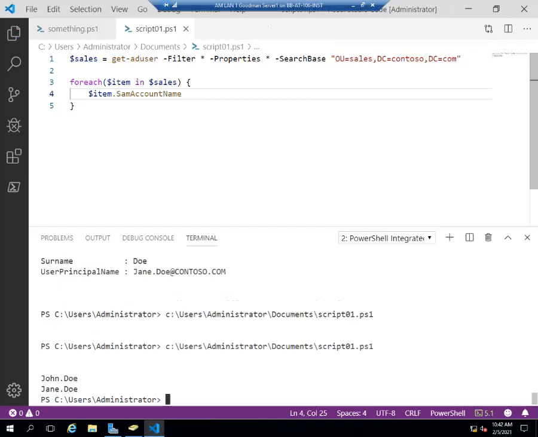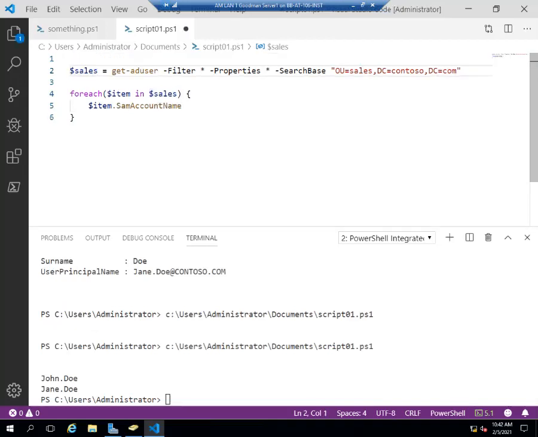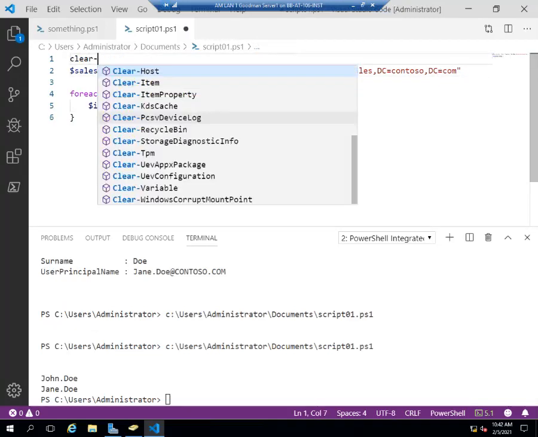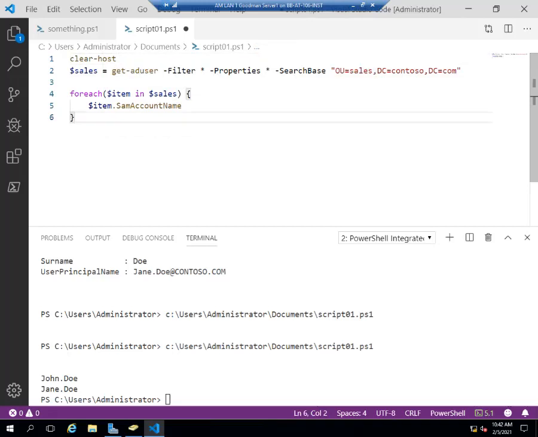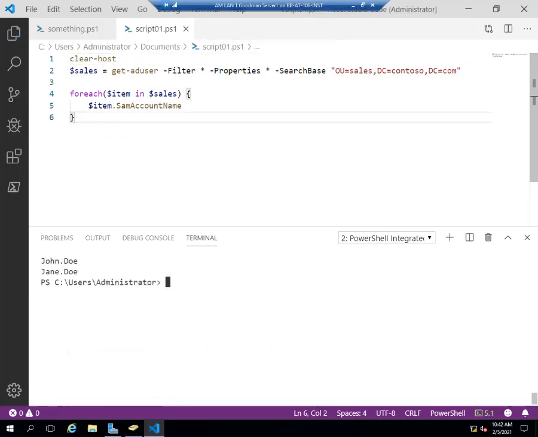So I can now act upon each user account individually. I could write a script here to go and change their passwords. I could write a script here to go change the phone number, change the office location. I'm going to add a clear host up here and run it again. It'll just be prettier. Beautiful.